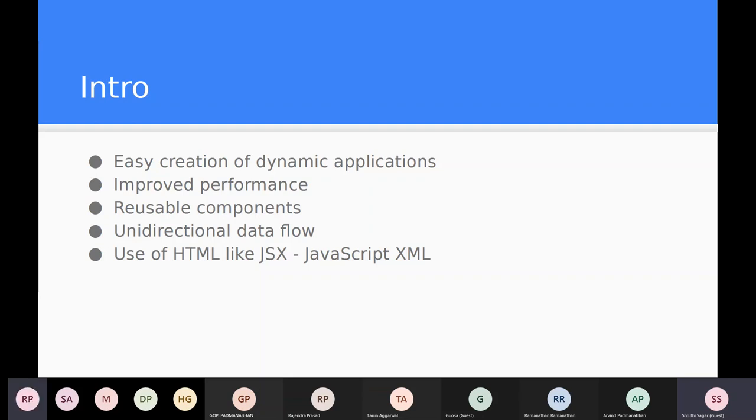And it has unidirectional data flow, which means the data cannot be passed from child to parent, as in Angular or Vue, which are the other two frameworks that I've worked on. So the data can be passed only from the parent to the child. And it uses an HTML-like JSX, called JavaScript XML, for rendering the data. We will see that as well in the implementation phase.